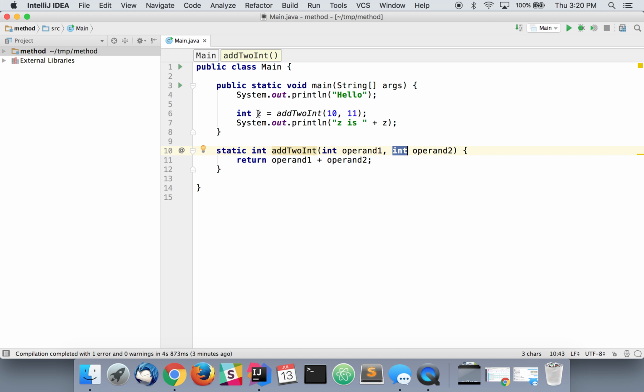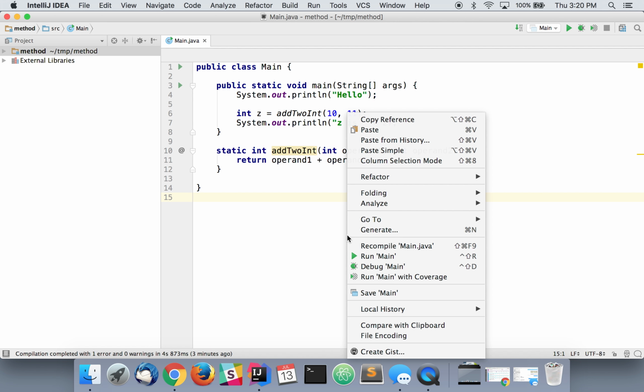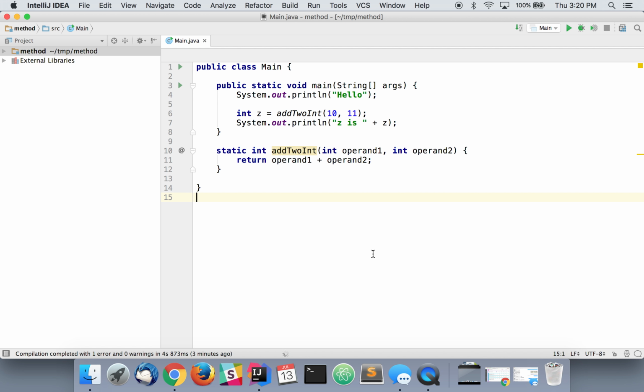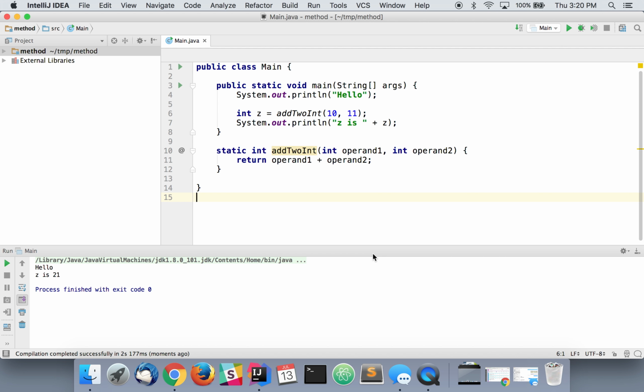Up here on line 6, this is the first argument, and this is the second argument. The thing that you're passing is the argument. The thing that receives it is the parameter. So we have an argument of 10, an argument of 11, and they come into parameter 1 and parameter 2. Then all we do is add the two together and return their value. Let's run this. z is 21.